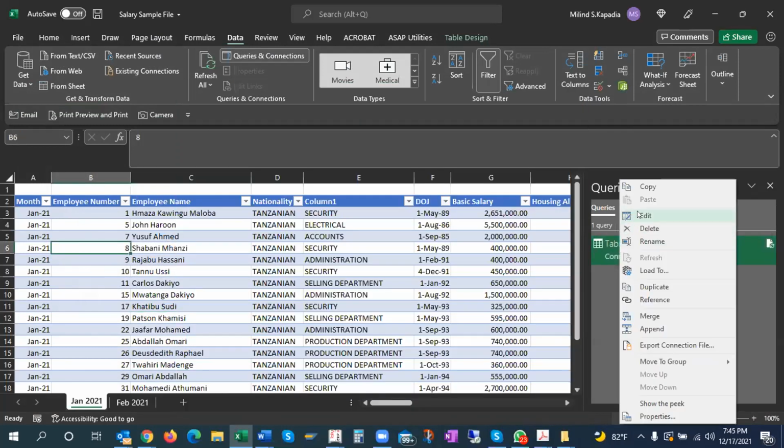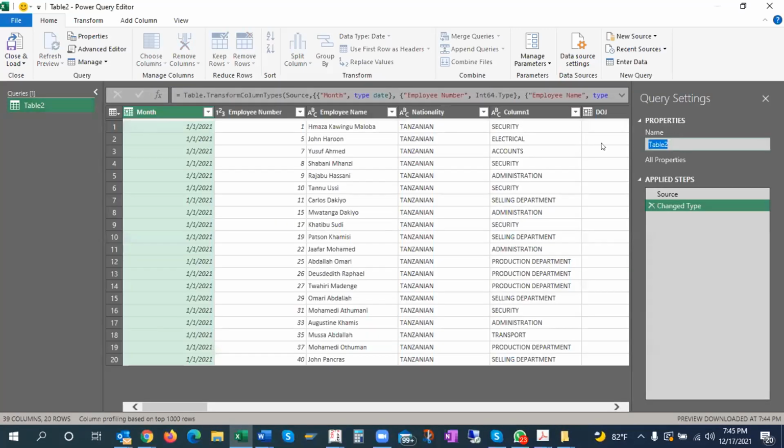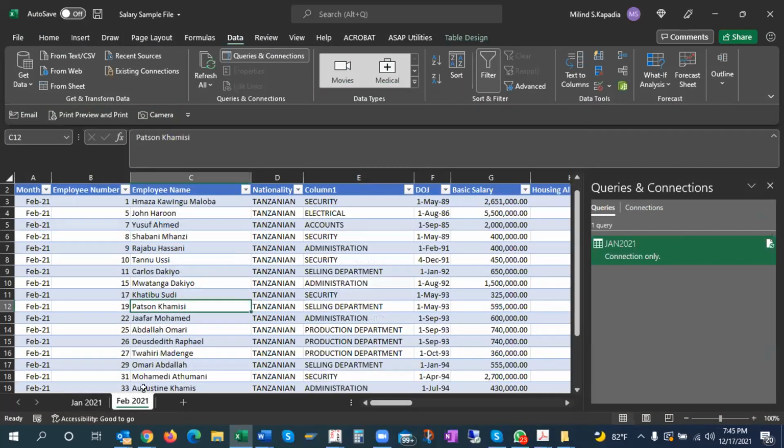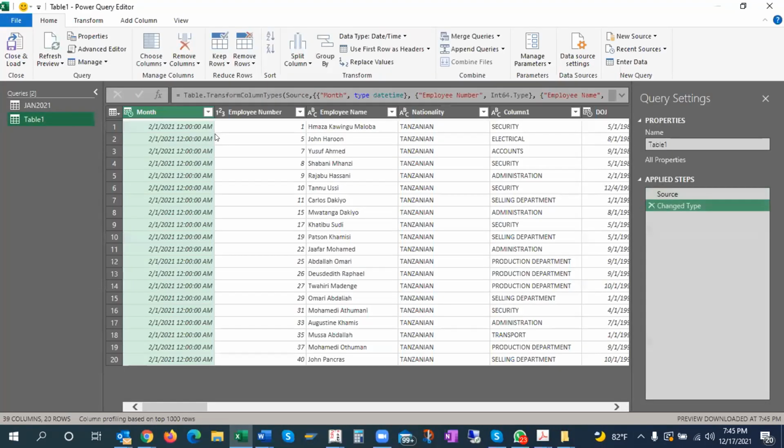Okay, let me just give the proper name to the table. I'll call it January 2021, and I say okay. Now this table name has become January 2021, and I say close and load. Now I can see here, same way for February data, I'll perform the same steps.